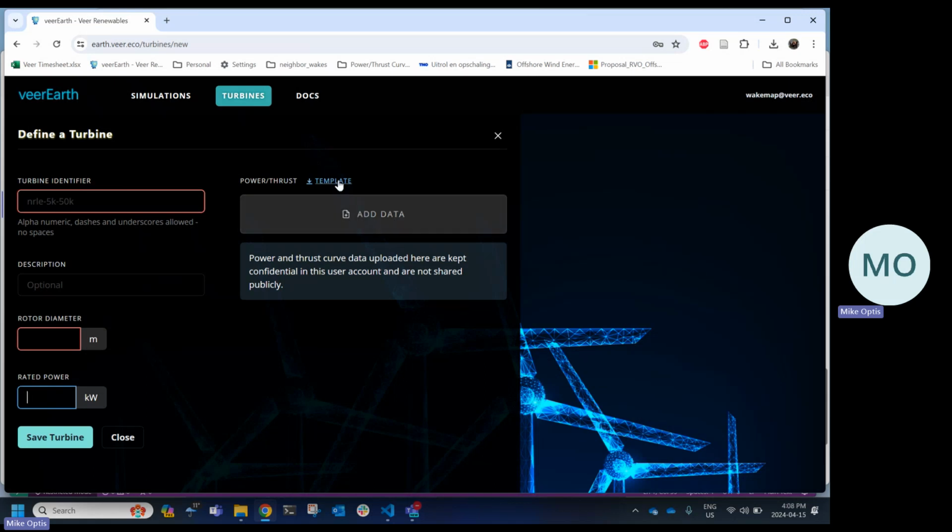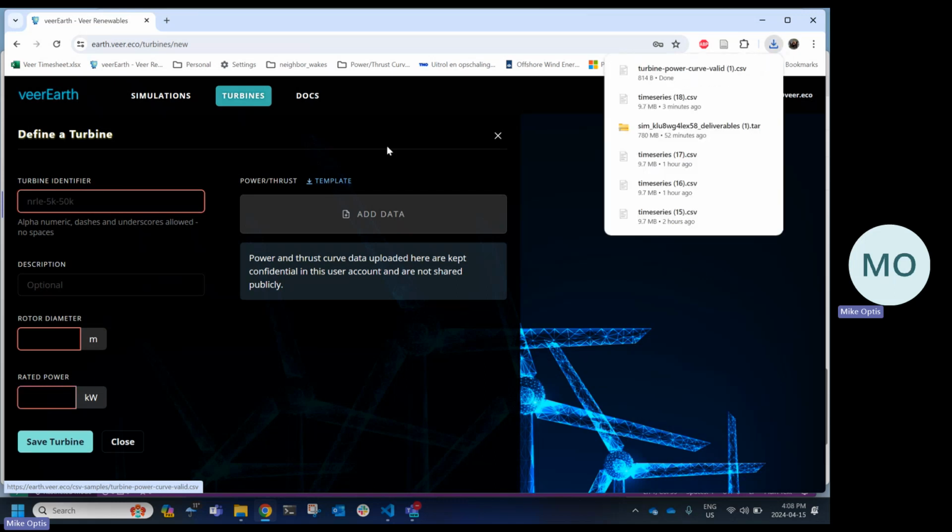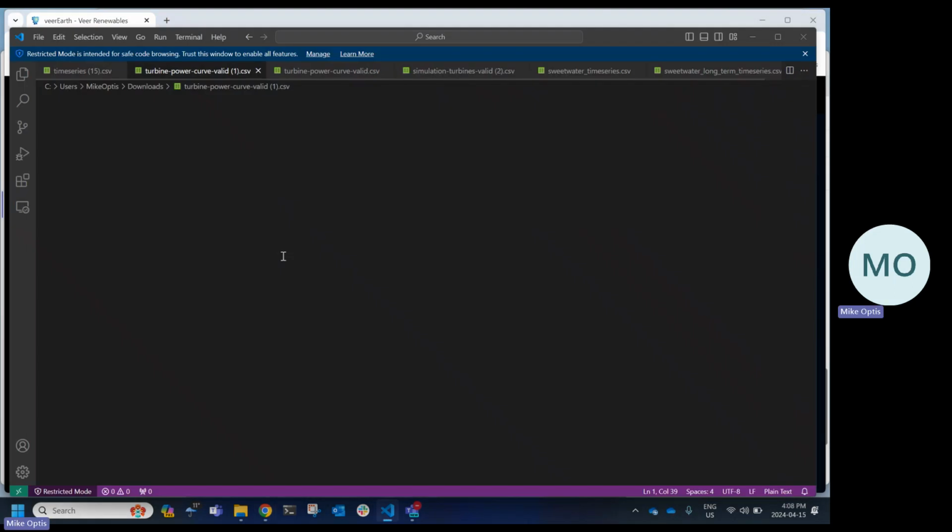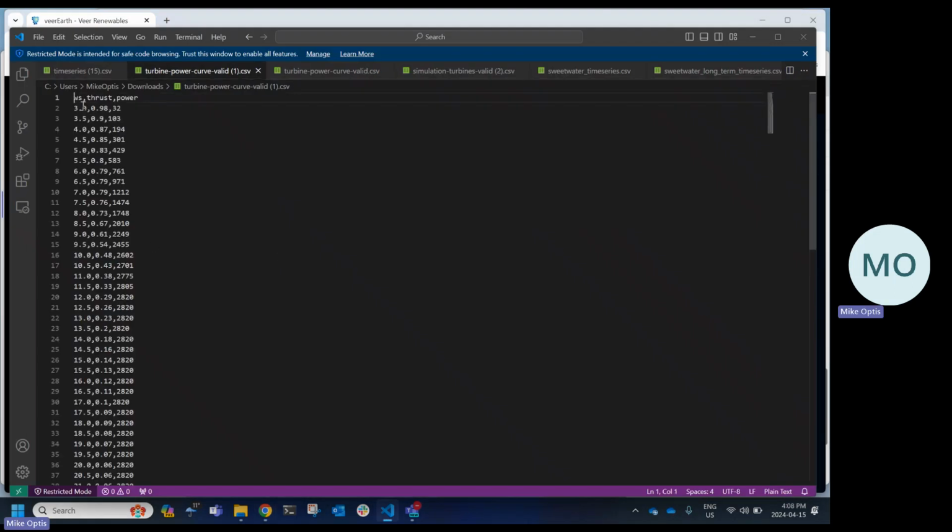And we've also added a template, which makes it easy to understand what data is needed. So if you wanted to see what we need for this data, you can just open up that. And in this case, we have just 3 columns: wind speed, followed by thrust, followed by power. Naming of the columns is not important. It's just making sure the order is right. And that's all that it takes for this turbine data to work in WakeMap.